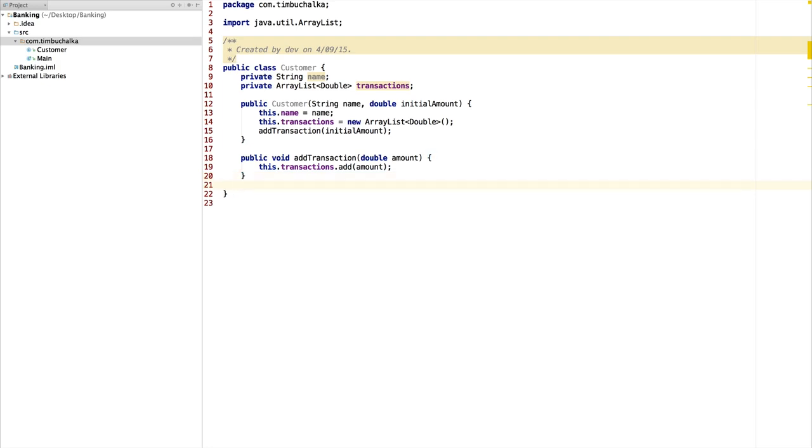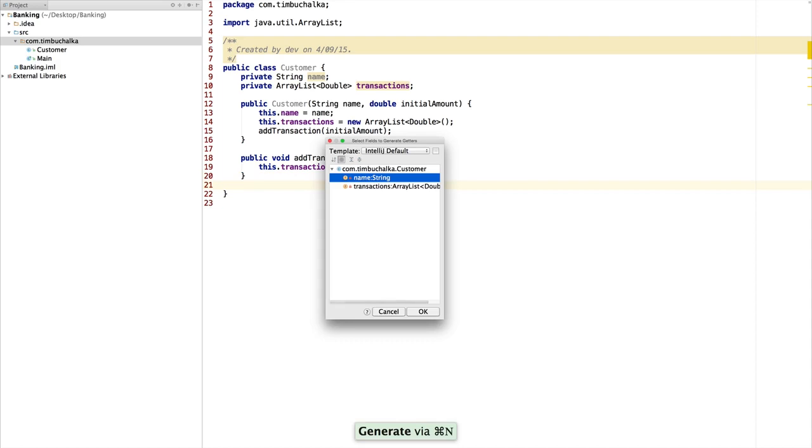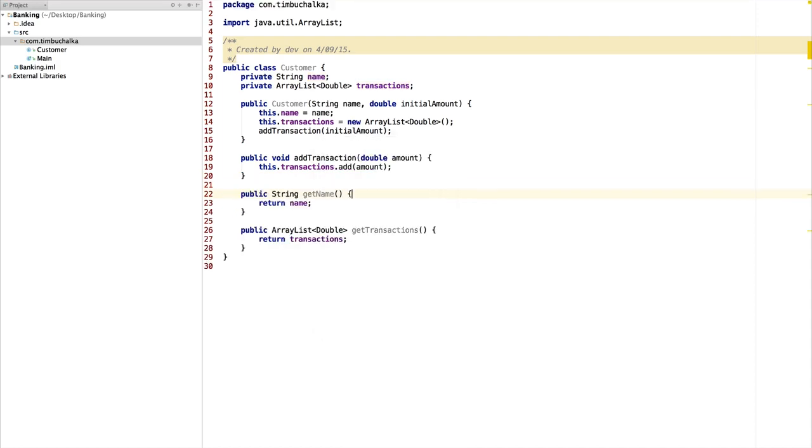Next, what we want to do is create some getters. And the getters are going to be, well, we'll do both of them, both the name and the transactions, because we might need those in another class. So that's our base customer class. There's not really a lot of processing there because a lot of the processing is in other places. So the next class I'm going to implement now is the branch. So I'm going to create a new class, branch.